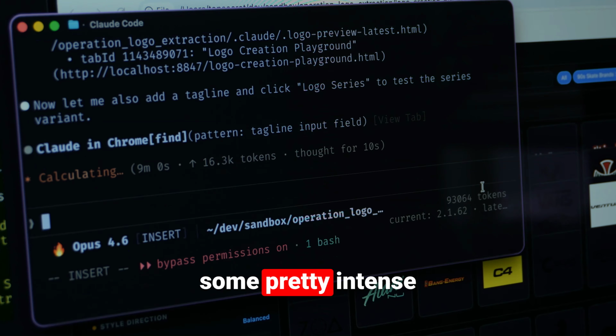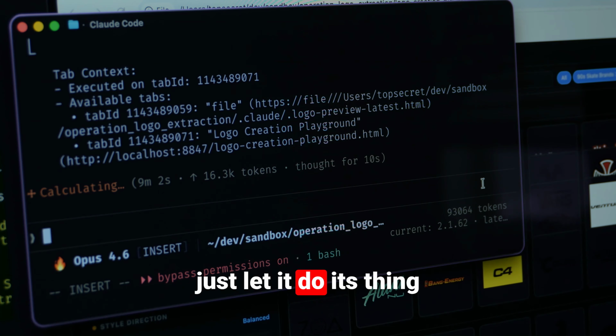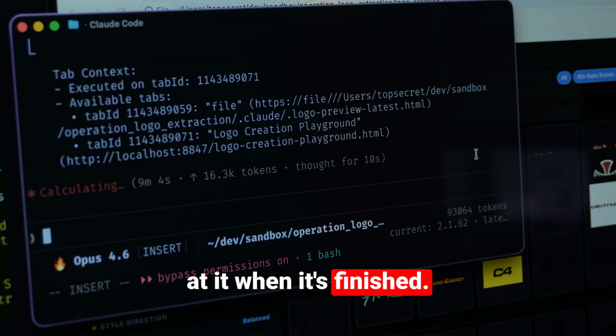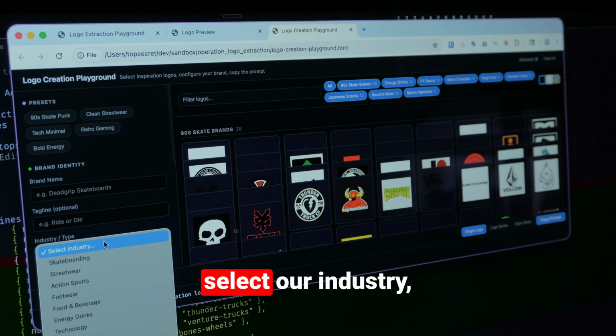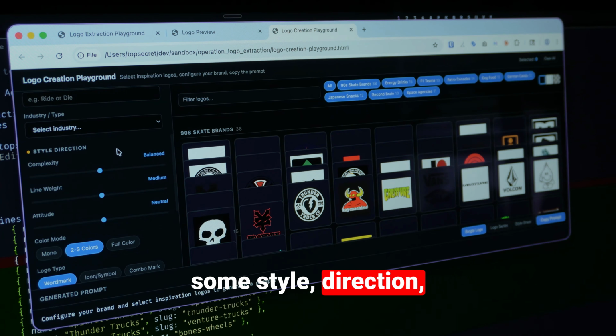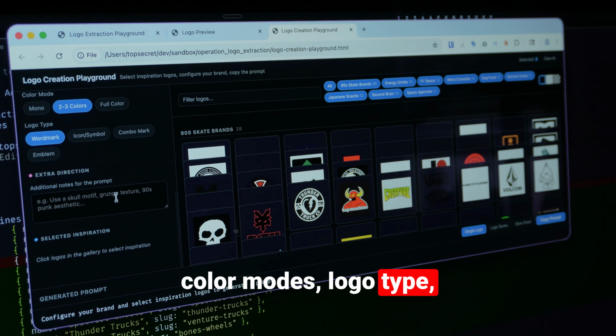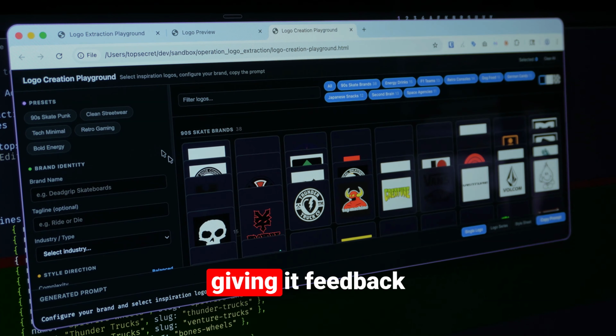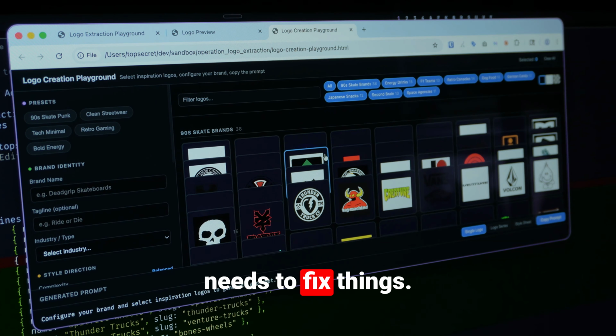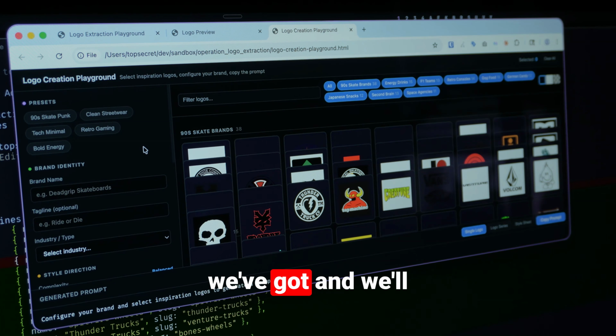Looks like it's doing some pretty intense quality control, so we'll just let it do its thing and then we'll take a look at it when it's finished. Let's see what it came up with. This is what we've got. We can add a brand name, tagline, select our industry, and then we've got some style direction, color modes, logo type. So this is a really great starting point. I'm always tempted to immediately start giving it feedback and telling it that it needs to fix things, but let's test what we've got and we'll go from there.